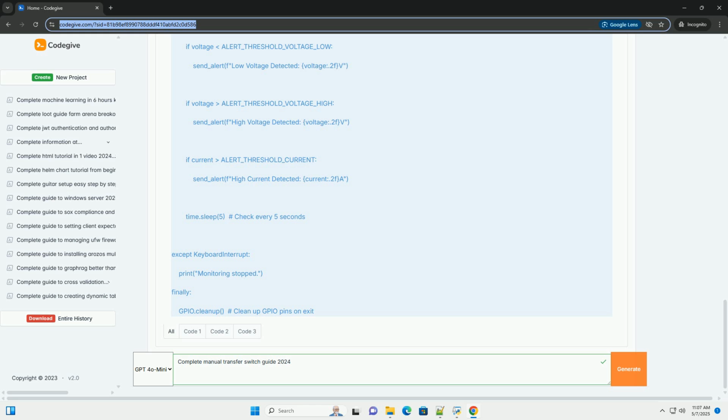GPIO pins. If you're using GPIO pins, configure them correctly using the RPi.GPIO library. Choose appropriate pull-up or pull-down resistors as needed. Calibration. Calibrate your sensors to ensure accurate readings.